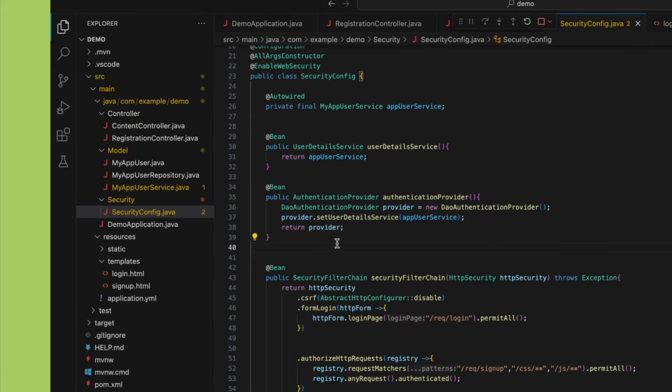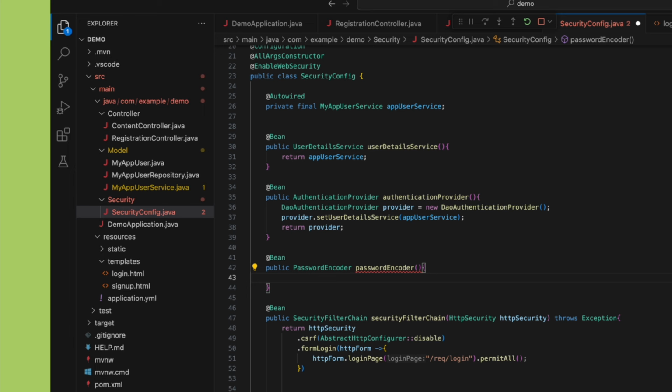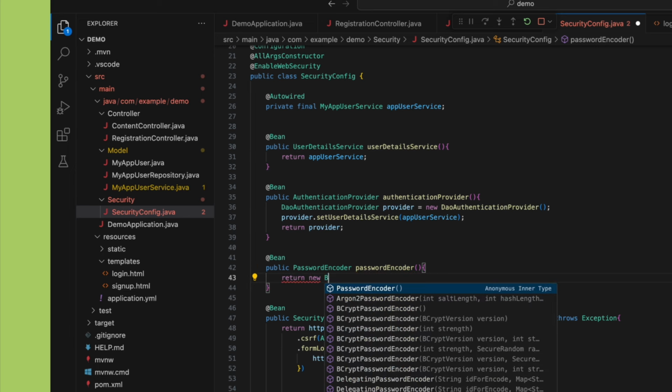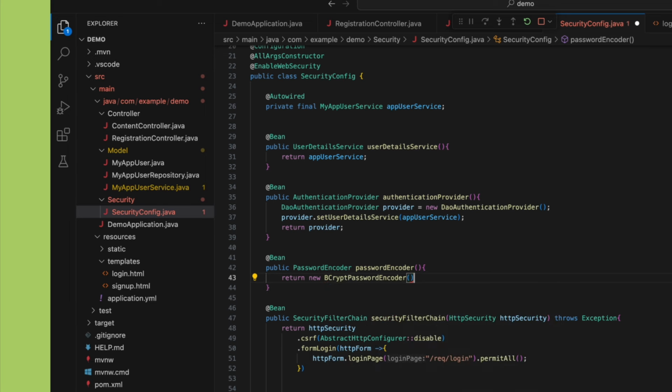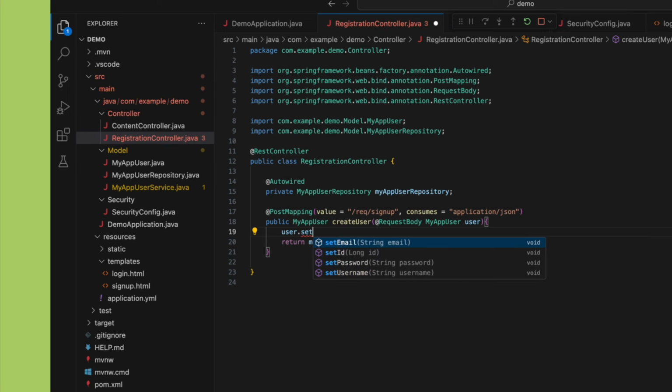For fixing that, let's go to our security configuration file. Create a bean. Then create a method called passwordEncoder with a return object as the PasswordEncoder object, which is provided by Spring Security. Then return the BCryptPasswordEncoder provided by Spring. Next, let's go to our registration controller and encode the password while registering.